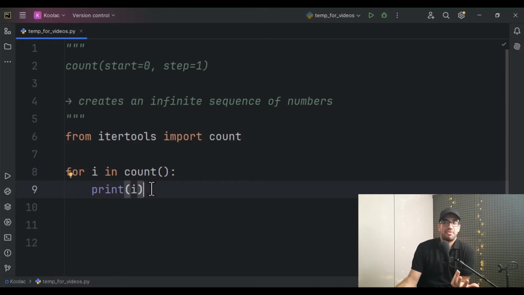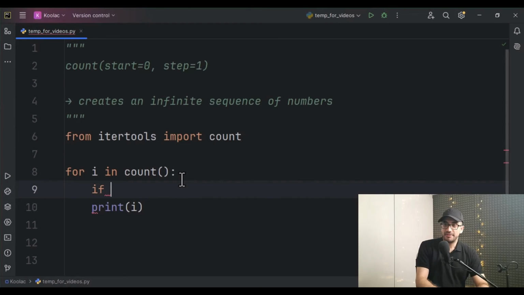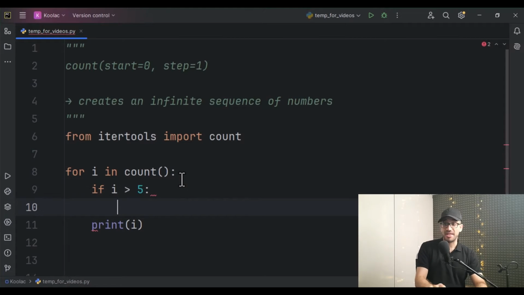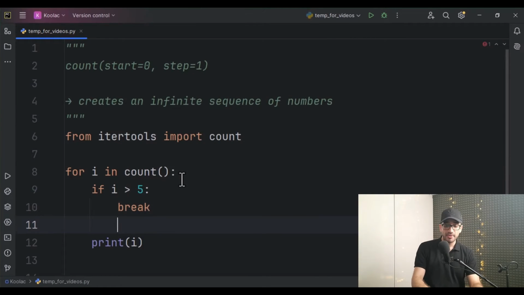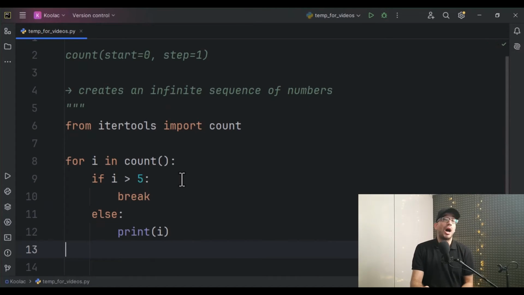And this is not something that we like. We like this for loop to at least have an endpoint. Otherwise, our program is going to run forever, and we don't want that. So we want to stop our program at a point. That's why we want to say, okay, if, for example, i was greater than 5, in that case, we want to break. Otherwise, we want to print i.